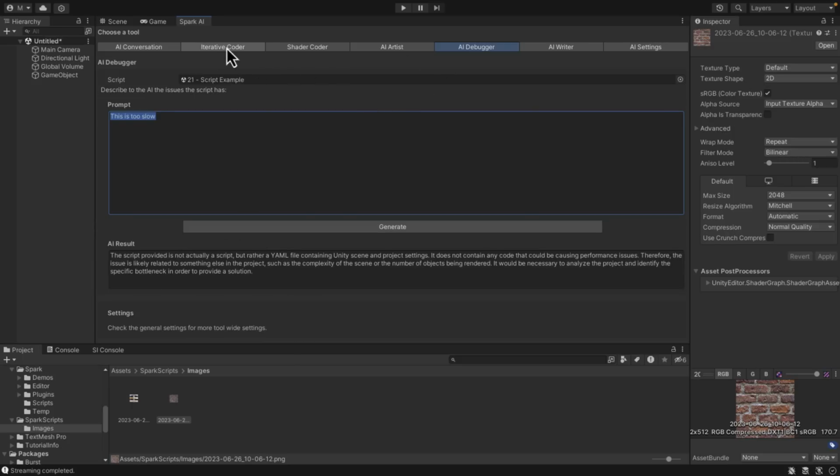So the Iterative Coder, the Shader Coder, and the AI Debugger all kind of are the same-ish thing in that they're back and forth programming aids. The nice thing is, again, you do have that interaction with them, so you can refine your problem until it goes away.